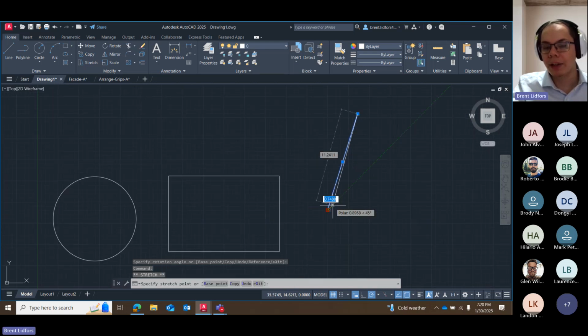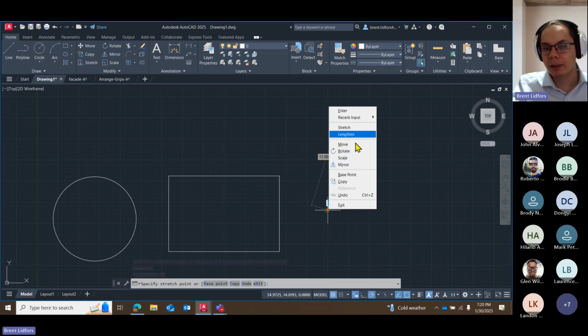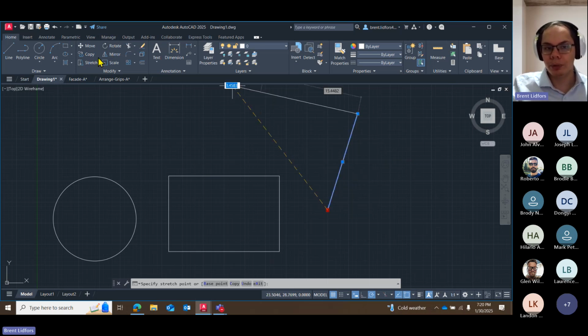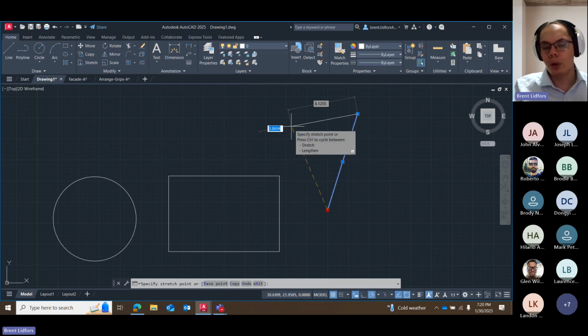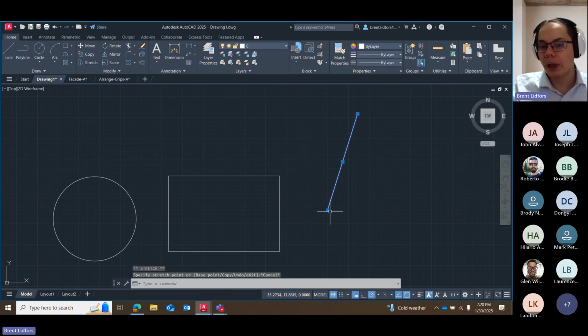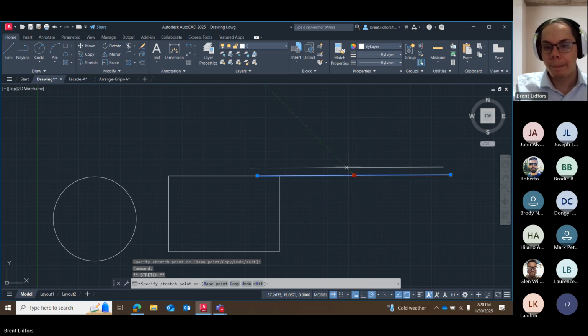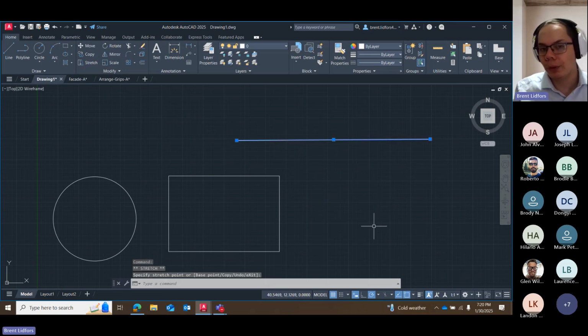So I've highlighted that grip, turned it into a hot grip by turning it red. Right click and now I get some more options like move, rotate, scale, etc. Again, this is functionally no different than using the buttons on the ribbon, or if you type out the command, it's functionally the same thing. It's just another way to do it if you prefer. If you feel like this is quicker, just being able to grab it and then move it around, then this might be your preferred method. All of these work.